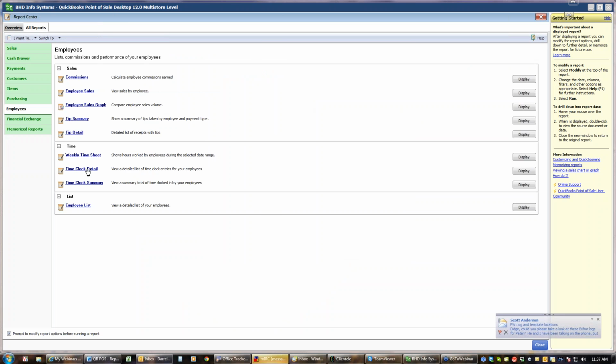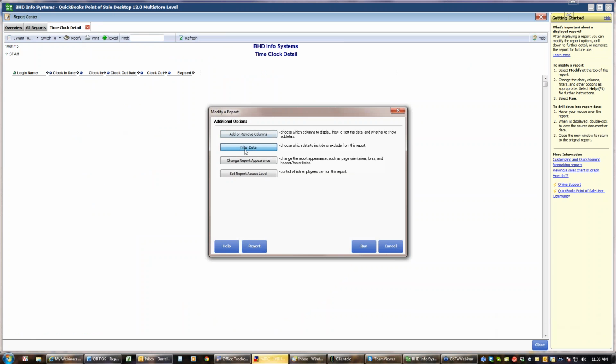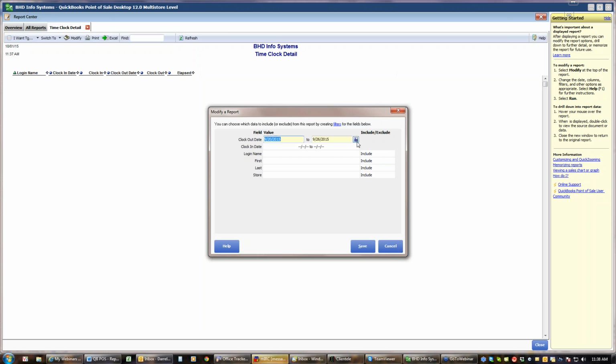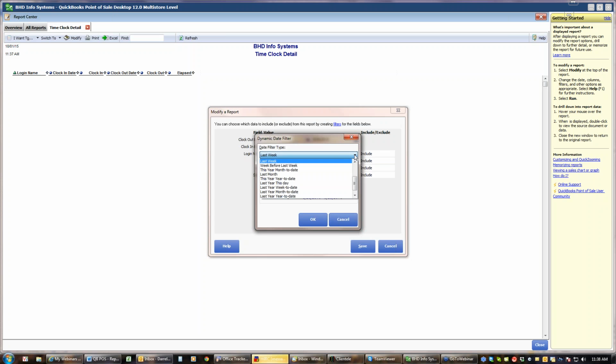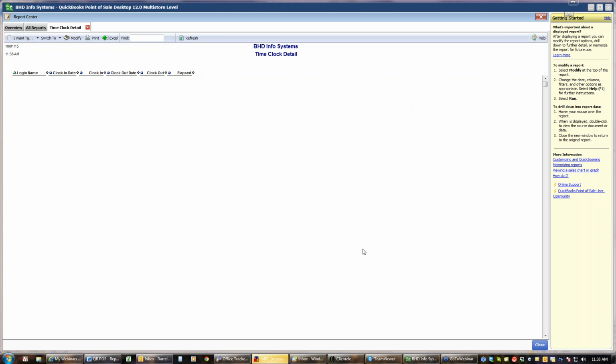You can do time clock detail, which allows you to see each clock in and out. And here, under Modify, you can run a filter to change the date range that you're looking at. And nobody's clocked in all year long. But you can adjust, and it will show you who it is, what date they clocked in, what time they clocked in, what date they clocked out, what time they clocked out, and the elapsed time between the ins and the outs.